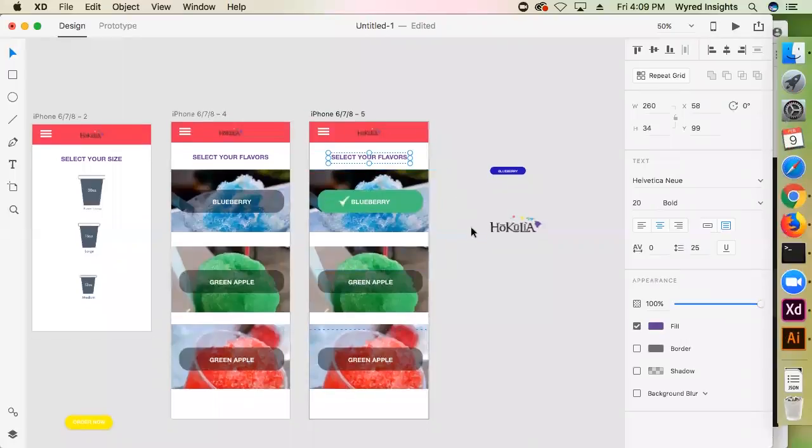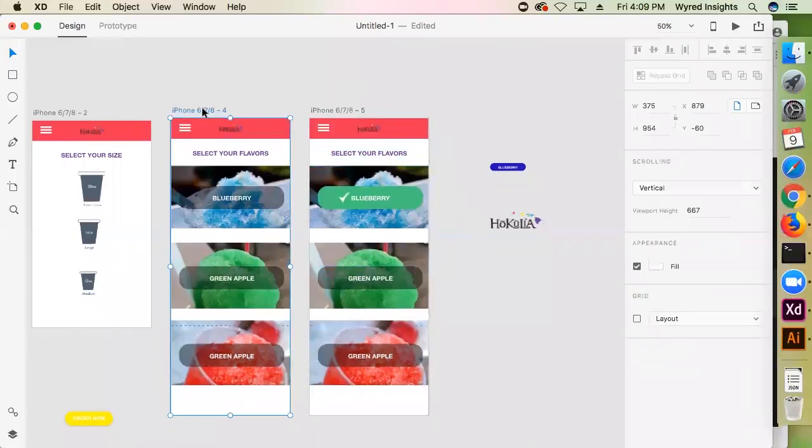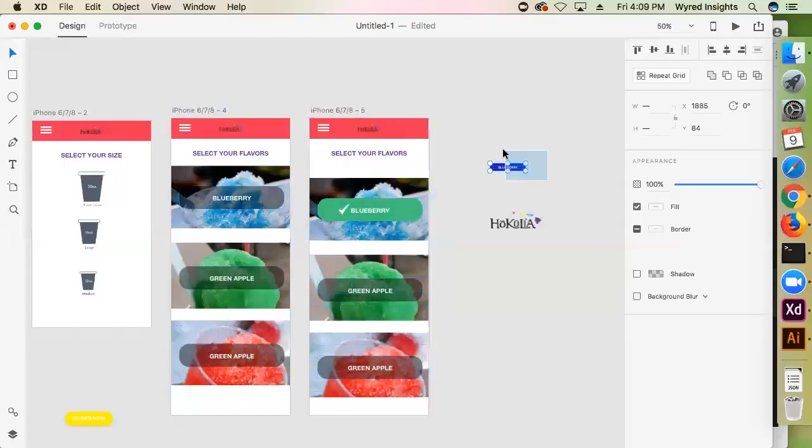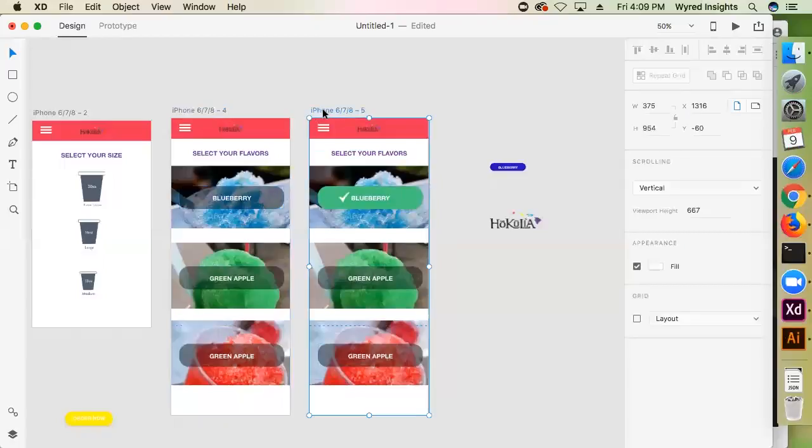Select your flavors. Okay, so from there, they select blueberry, and then it shows blueberry selected. And then we also want to add Tori's little feature, where I think it will just add a little tag up at the top. Or better idea is to do it at the bottom.